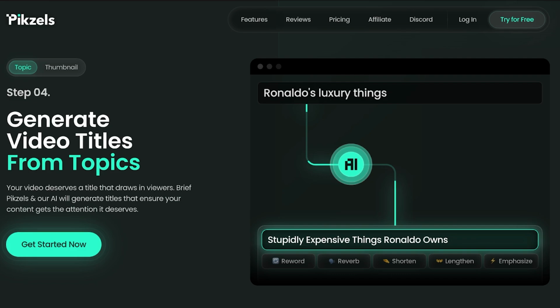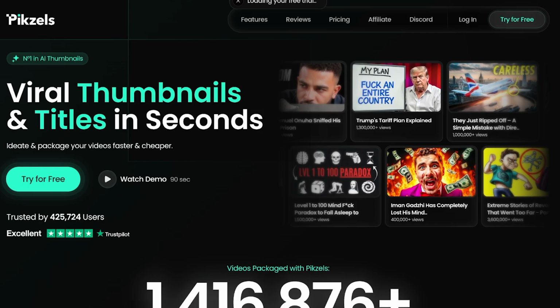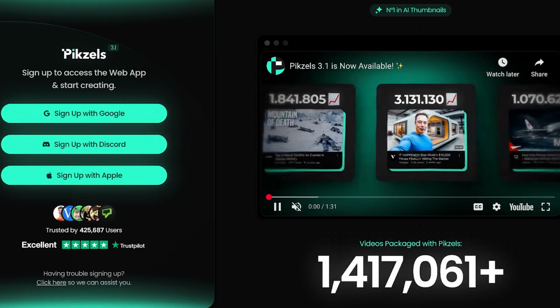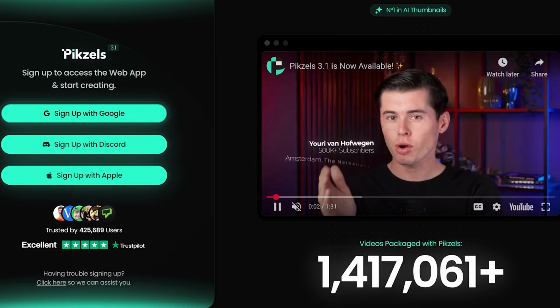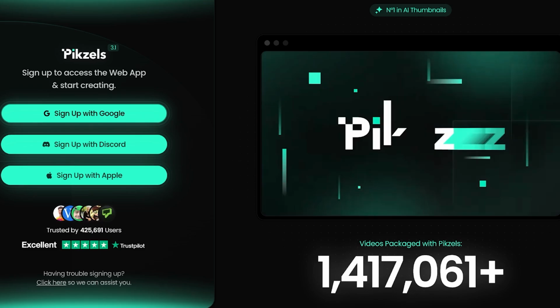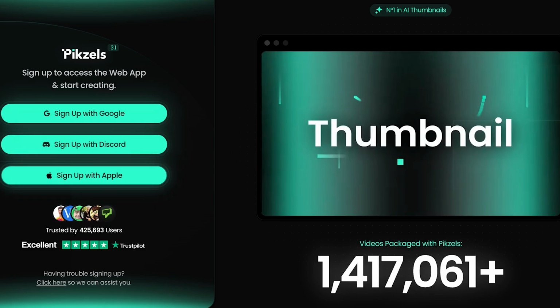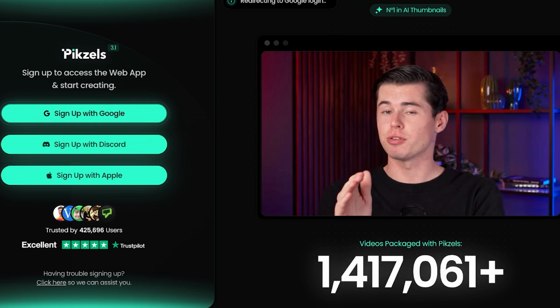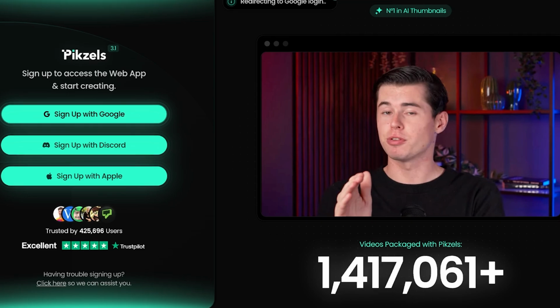To get started, click on Try for Free, and you will get a free trial of Pikzels AI. So no need to pay the hefty fees right away. You can try out the application and then choose what you want to proceed with. Now for your sign up, you can sign up with Discord, Google, or Apple. I'm just going to be proceeding with Google to log on to my Pikzels AI account.